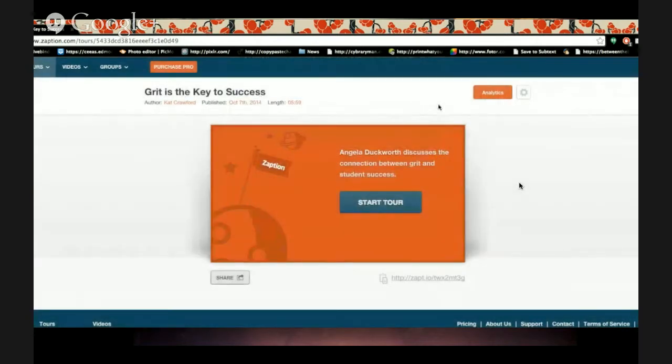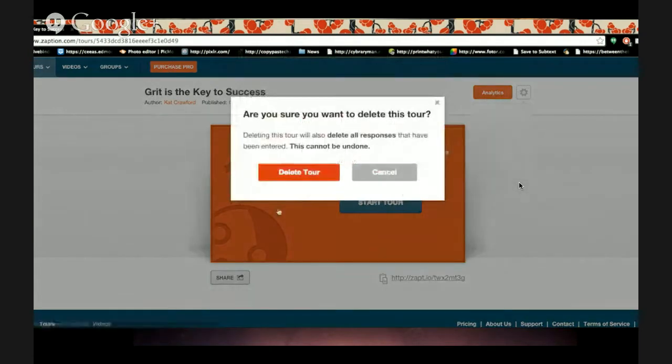So really make sure that when you're getting ready to publish your tour, you do so after you're sure that you don't want to add any additional material. Or you can create a new tour and clone it, still keeping some of the additional content that you have and maybe changing some, but without losing those analytics from the old tour. And then obviously you can also delete the tour. Deleting this tour will also delete all responses that have been entered. This cannot be undone.